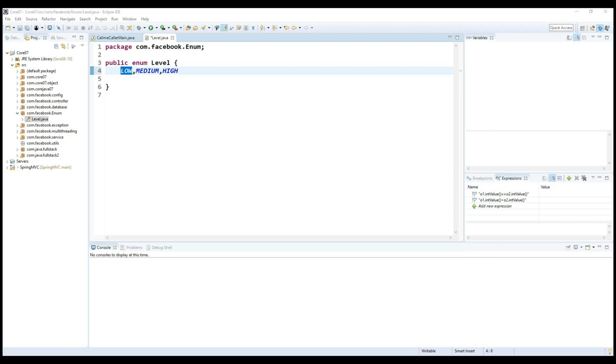Once we define these constants, what happens internally? Now we need to understand how we can use these constants. How many constants did we define? Three constants. The first one is low, the second one is medium, and the third one is high. Using this enum, we are not going to create any object. This is important, we need to understand this.